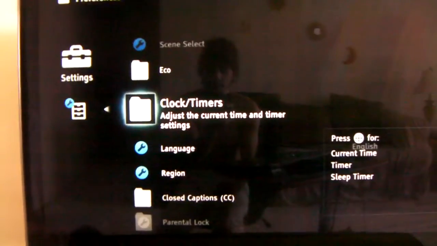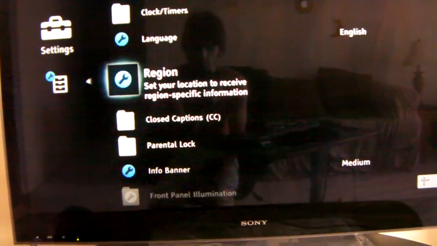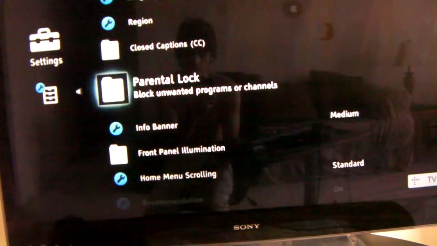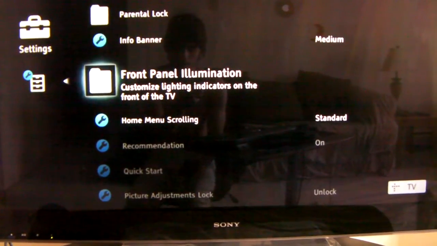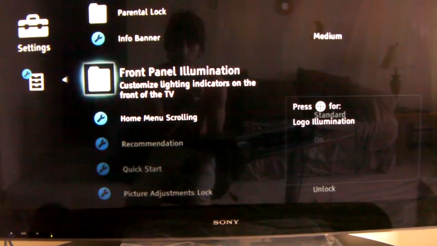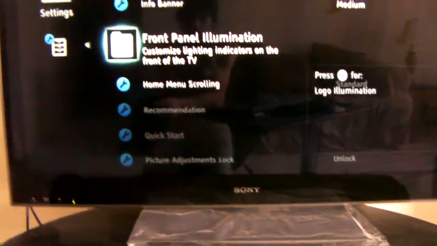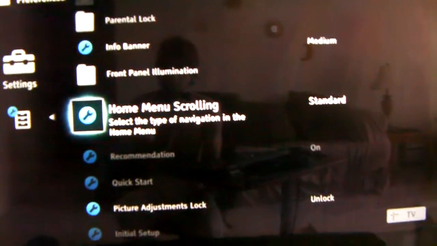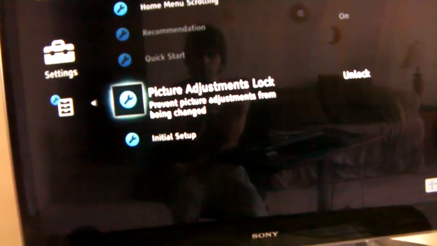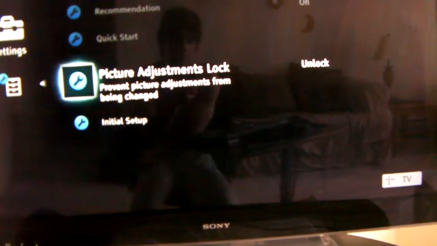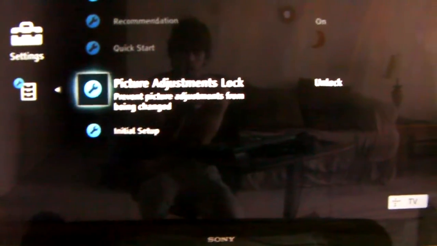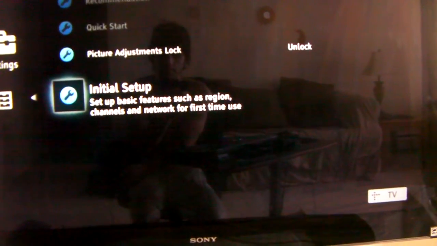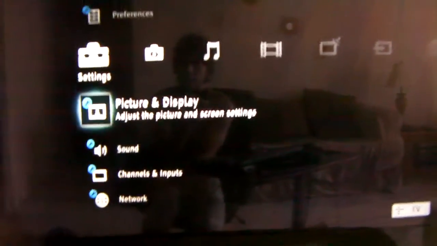Your clock, date and time, the language, region, closed caption. Front panel illumination, like if you want the Sony logo down right at the bottom there to light up or not. And you can have home screen, scrolling standard. You can lock picture settings, so if somebody wants to change your settings, they can't. And your basic initial settings.